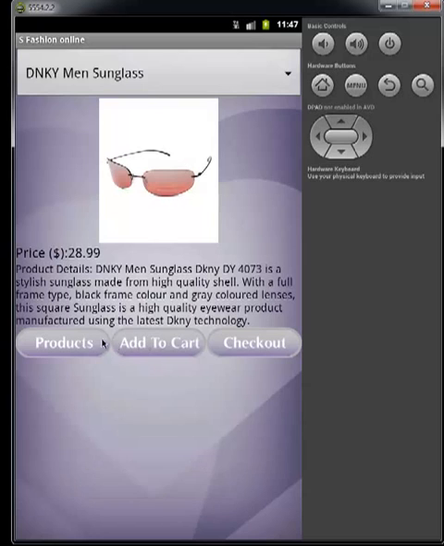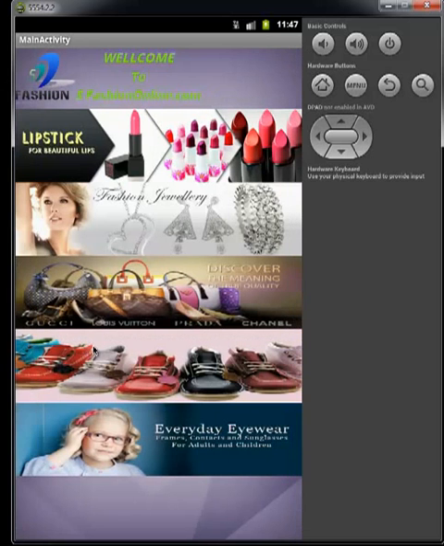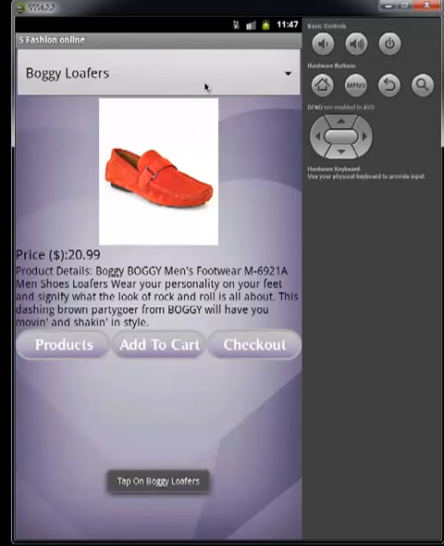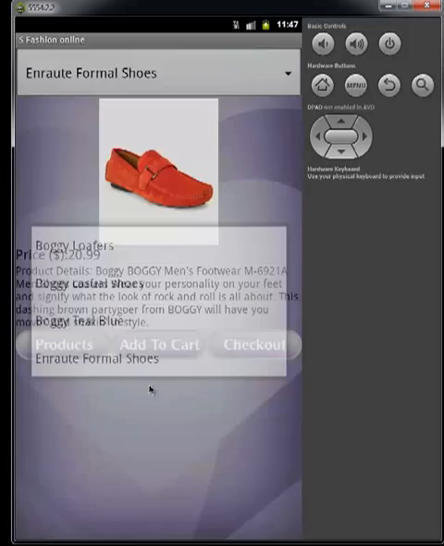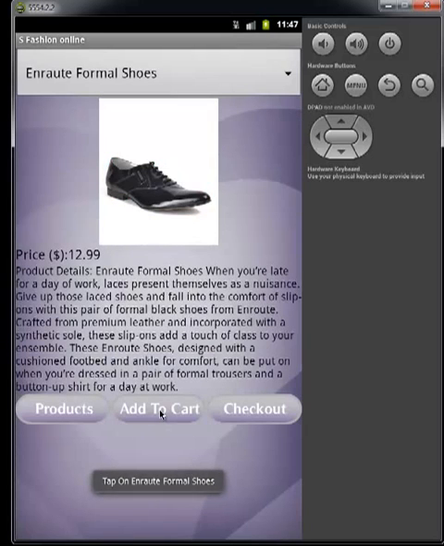Okay, now if I want to purchase another item, for example the shoes, I simply click on this shoes button and select the item in this shoe category. For example, if I want to select formal shoes, I simply click on this add to cart button and it has been added. Okay, I have selected all the items which I want to purchase.